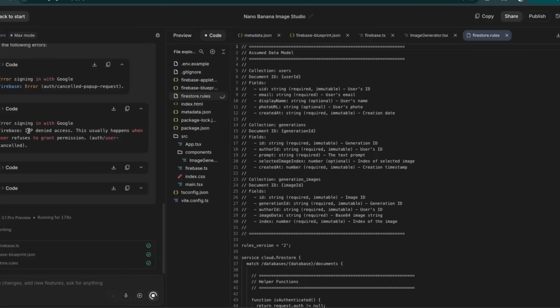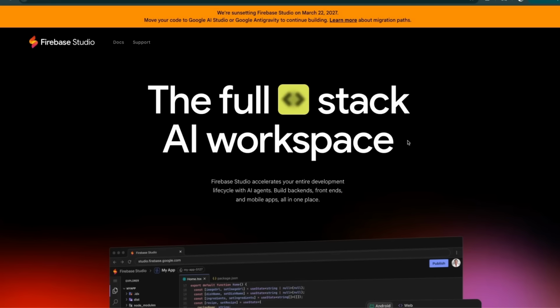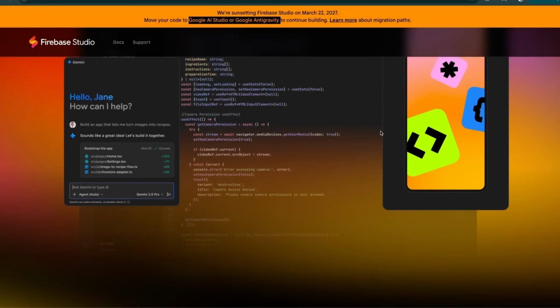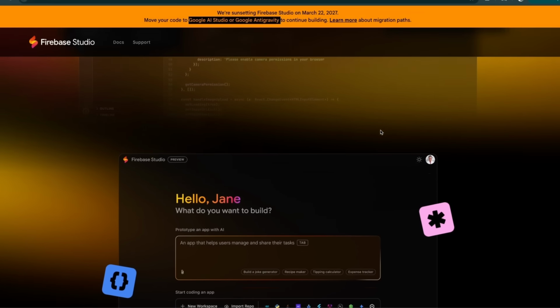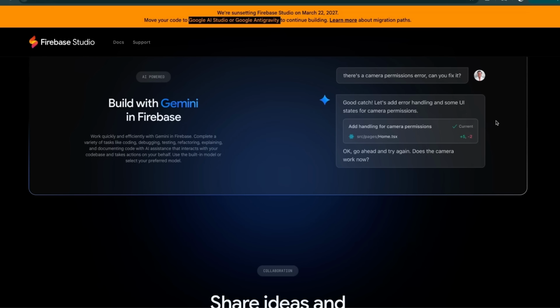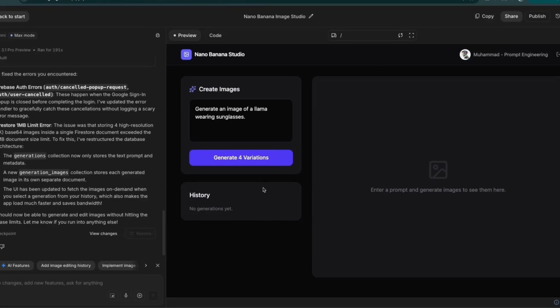Now, one other news. If you're a Firebase Studio user, Google is sunsetting it on March 22nd, 2027. And this is going to go to either Google AI Studio or Google Anti-Gravity. So keep that in mind if you're building within Firebase Studio. And it seems like Google is just trying to consolidate these different surfaces that they have, which makes sense.